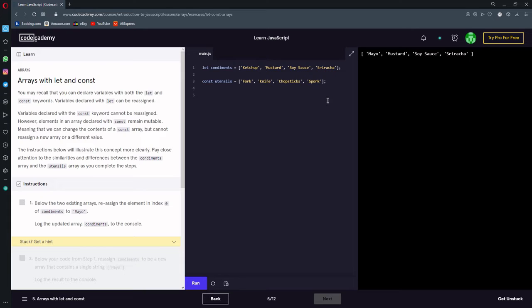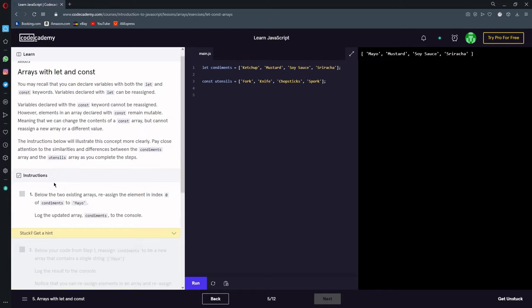When we declare an array with let, we have more freedom to change the attributes of that array like the contents and the length. We can also reassign the said array to different arrays. When we declare an array with const, it does not mean that the array will remain constant. We can still change the elements within the array but cannot change other attributes like its length or reassign it to a new array. Let's come to the instructions to better understand this concept.